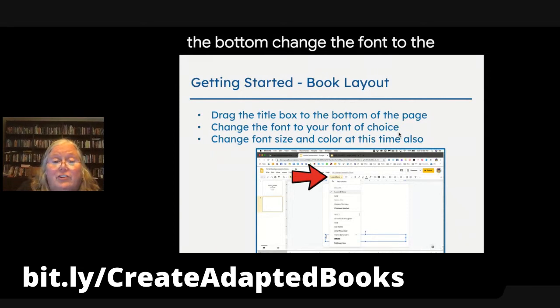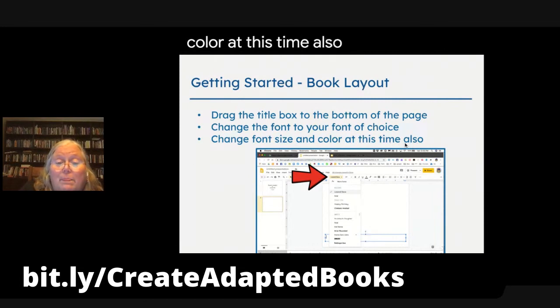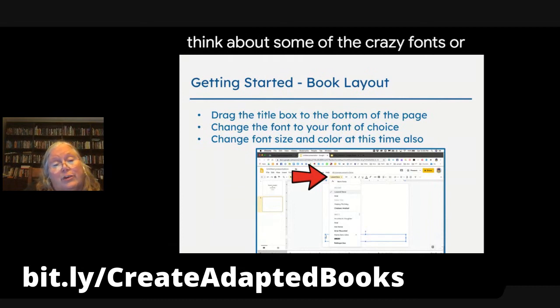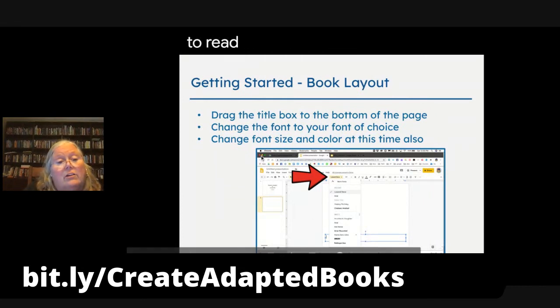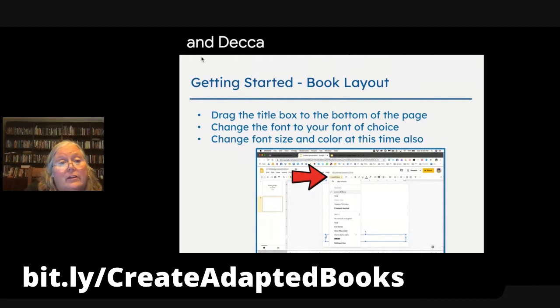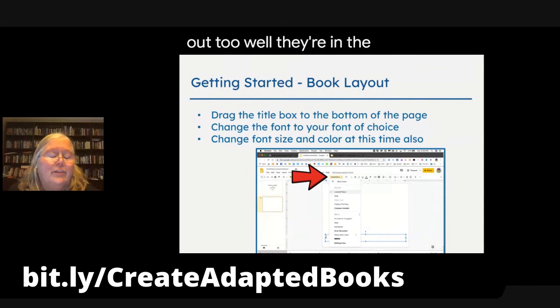Change the font to the font of your choice. Change the font size and color at this time also. You can use any of the Google fonts you want, but think about some of the crazy fonts are hard to read. Look at the font I'm using. It's Lexend Deca. Lexend Deca didn't come out too well there in the dictation. It's one of the easiest to read for people with dyslexia.